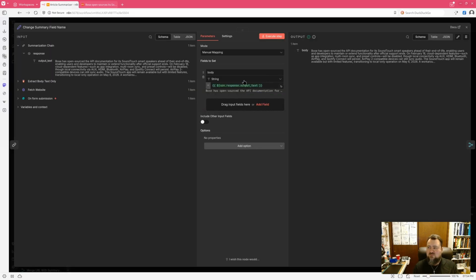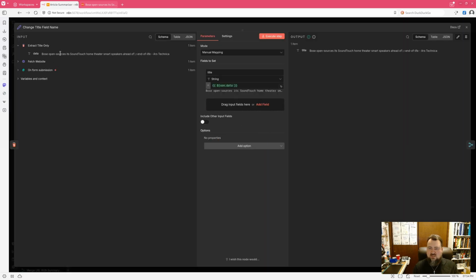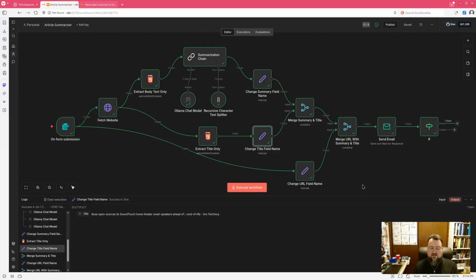Okay, and then here I have some change summary fields from both of these branches, right? So I'm going to go on this one, and I'm going to basically say, take this output text, so my summary, and rename the field to body, right? And same thing here, take the output text that had the title and rename it to title, because I want some field names that I don't have to decipher later when I'm building things, right? So then I merge those. So it takes those two things and merges them.